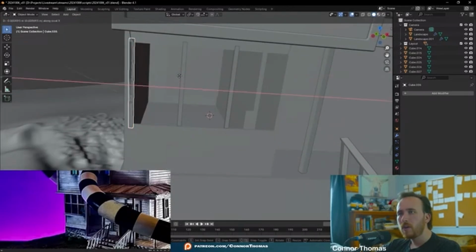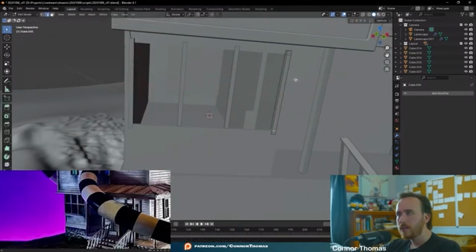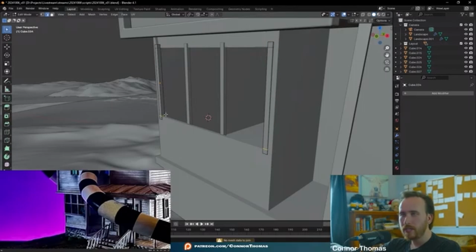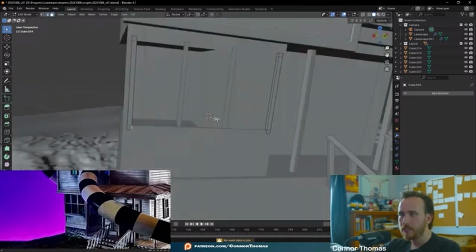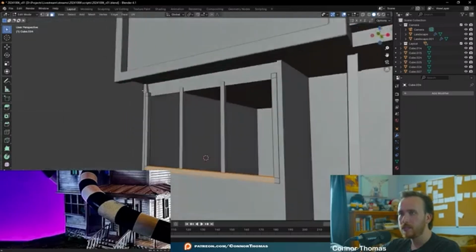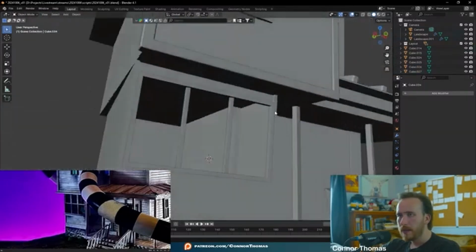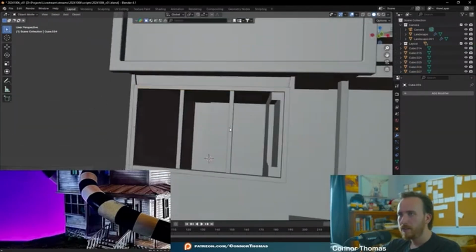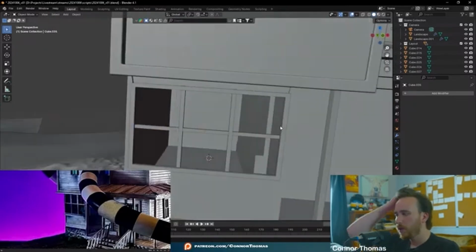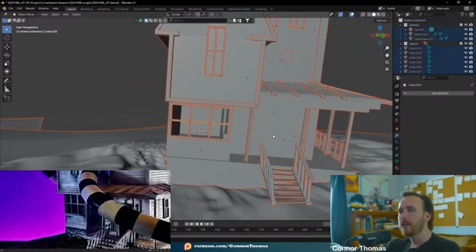Let's duplicate all of this over to the other side. And we'll just join these together. And let's go ahead and select these faces here and these faces here and just bridge those faces. Okay. And now we just need one down the middle of this. So let's just go ahead and duplicate this. There you go. The sunroom area.